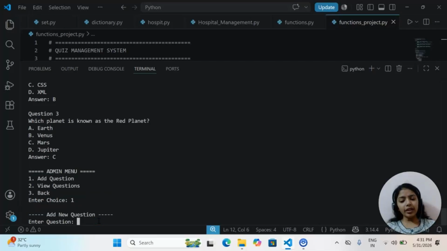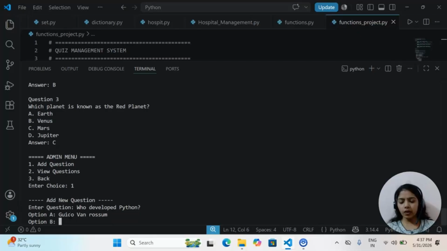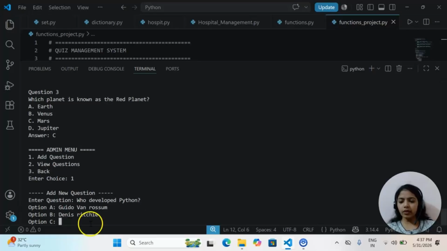I want to add more questions into the list, so press 1. Let's say we are giving a question here: who developed Python? So I have added the question. Now we can give the options. Let's say the first one is Guido van Rossum, I'm giving. Then Dennis Ritchie, the second option we are giving.